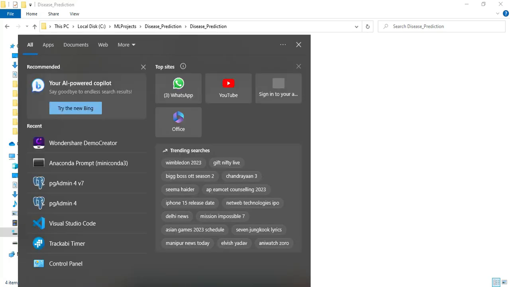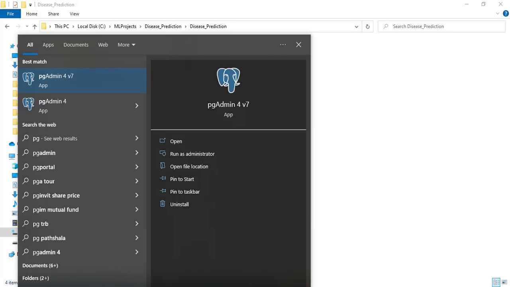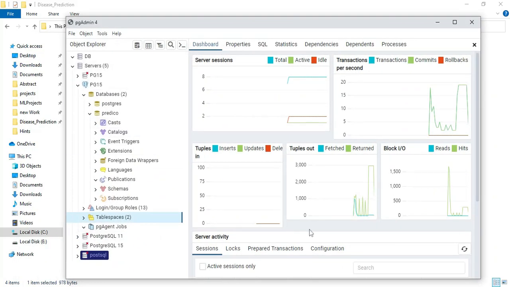Next, open pgAdmin 4 and run it as administrator. This is pgAdmin 4. You can view all the details. Import the SQL files. First create the database, and next import the SQL files.